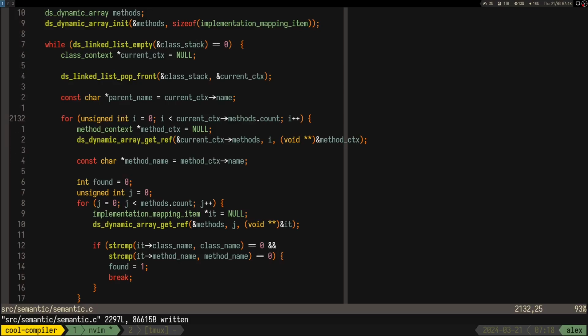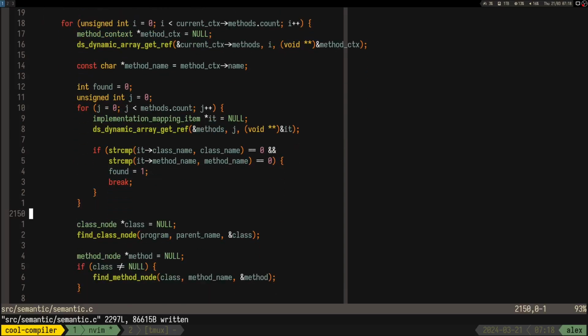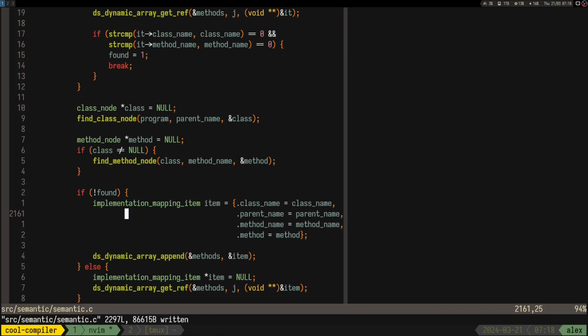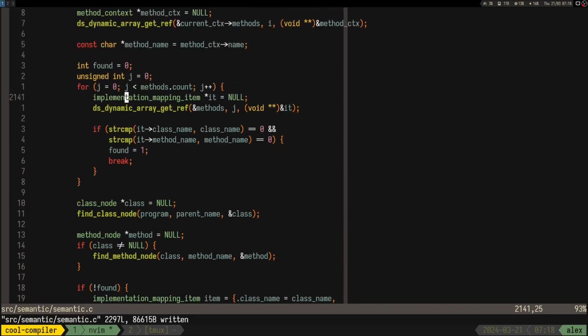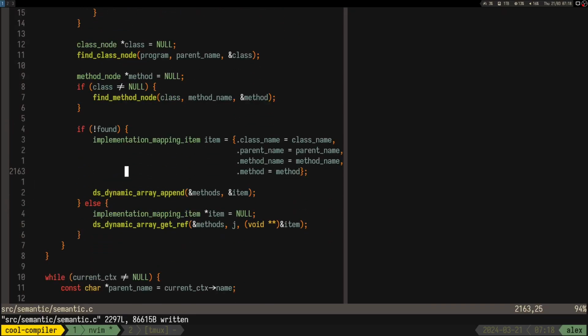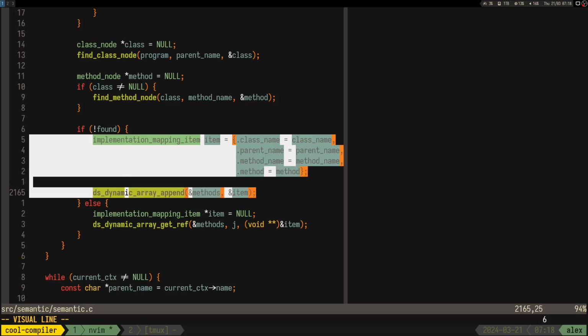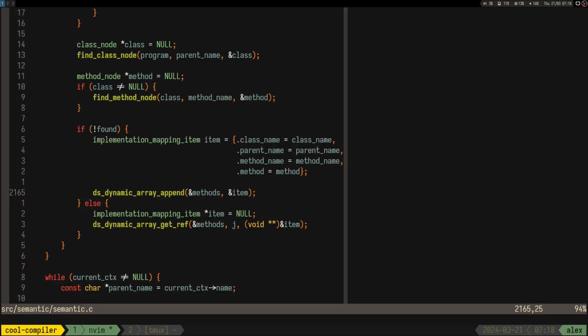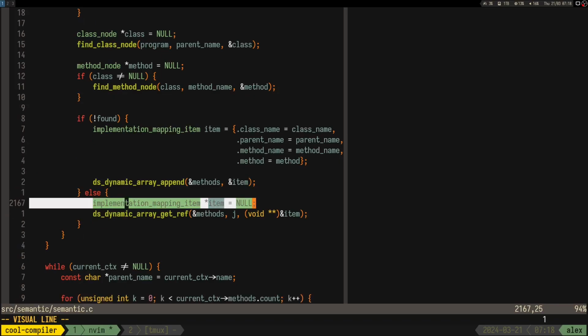So we go through all the methods. We take the method context. We take the method name. Then we go through the implementation mapping methods of this class. And if we find an already existing method there, we have to do something here. So if we didn't find it, we just add it. And this will be basically added in order, I think. Hopefully. We'll see.